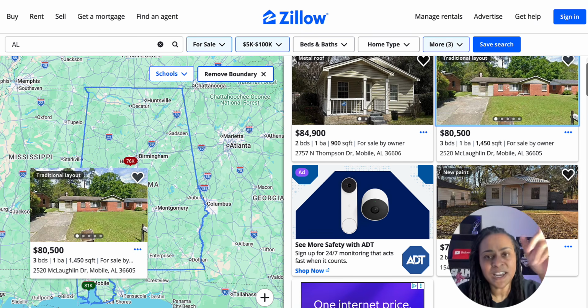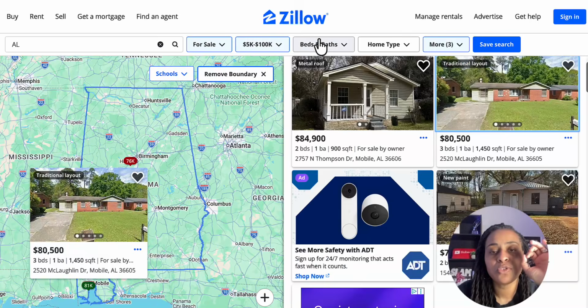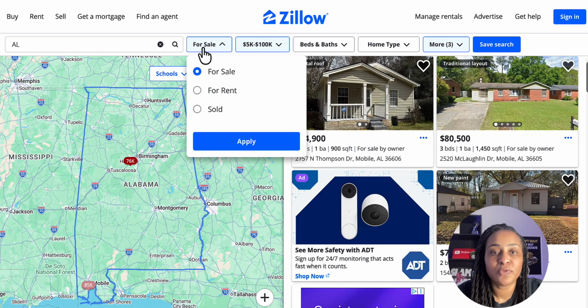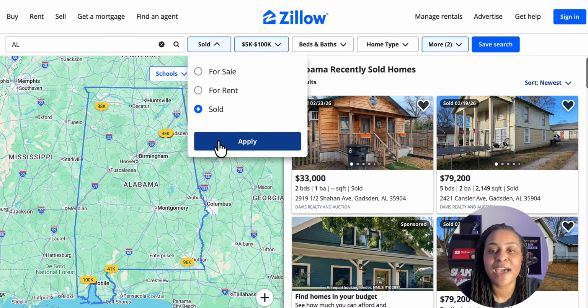All right. Now, this one is my last tip for you, or last filter that I want you to consider: sold listings or sold properties. So here we go. We're in Alabama, and what we're going to do is, where it says for sale here, you're going to go down below and click sold. And this will allow you to know what properties have sold.